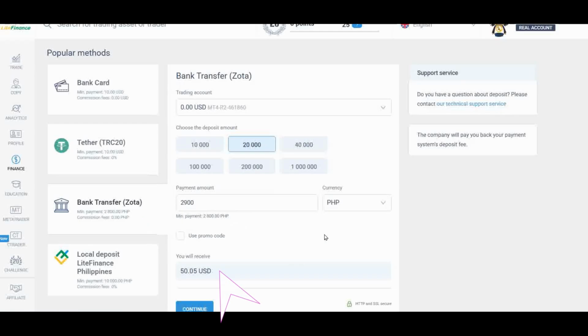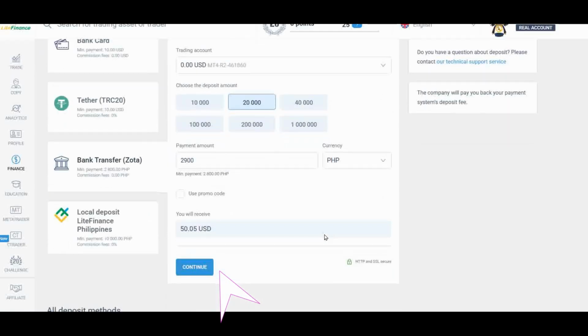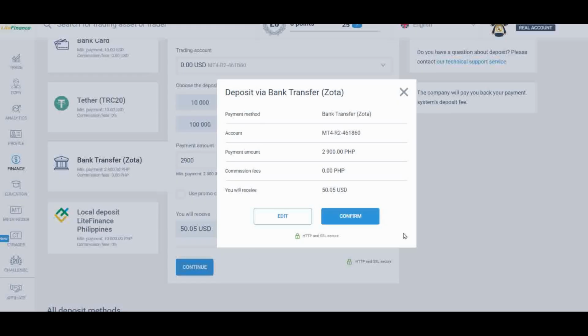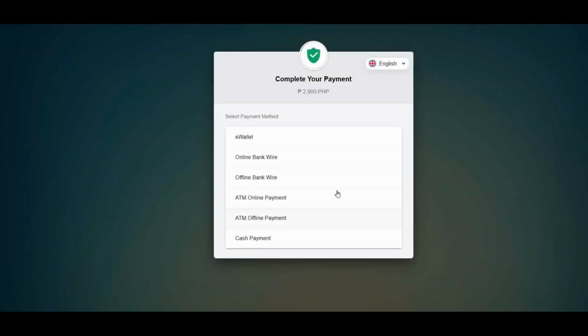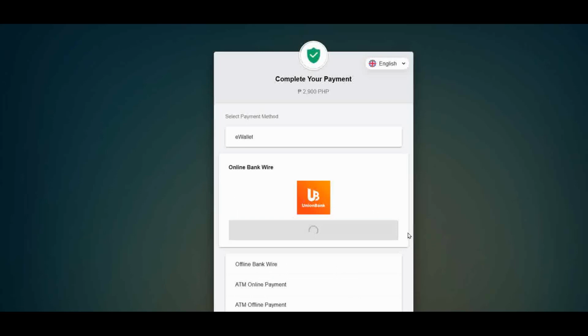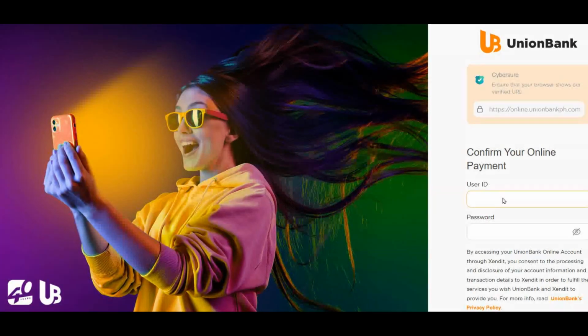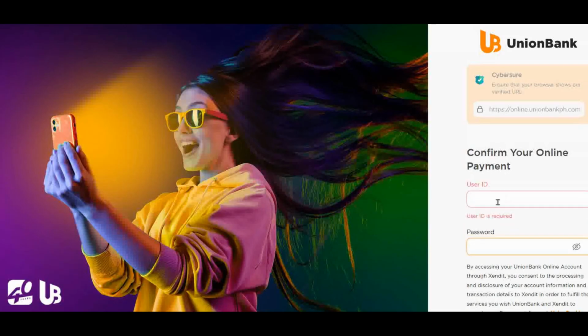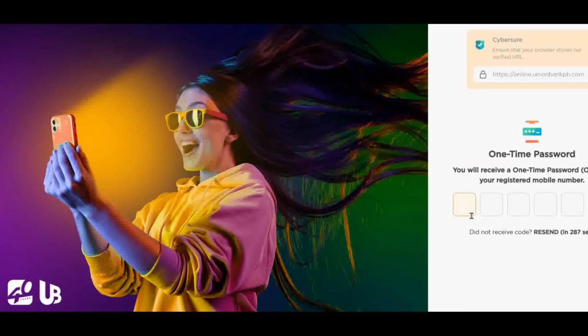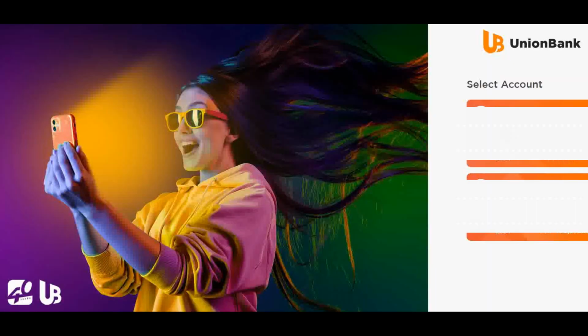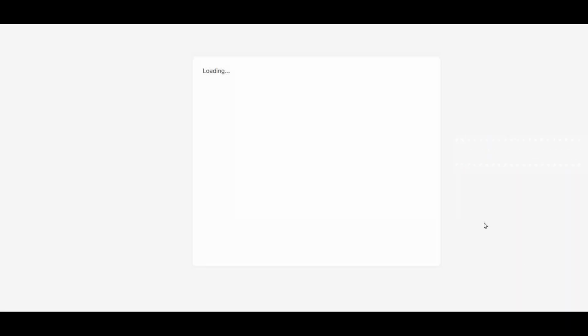It auto-converted to $50. After that, I ticked the necessary boxes to proceed and chose Union Bank as my payment option. It redirected me to Union Bank's website, where I logged in using my username and password. Then I entered the OTP sent to my phone, selected my bank account, and confirmed the transaction.